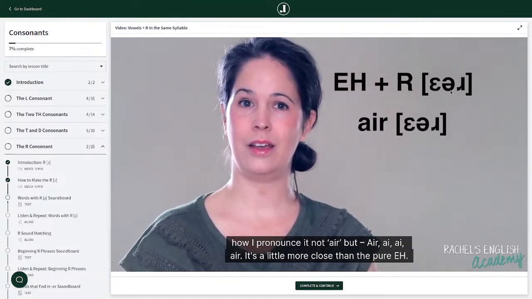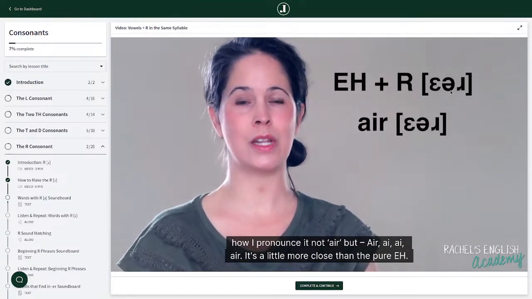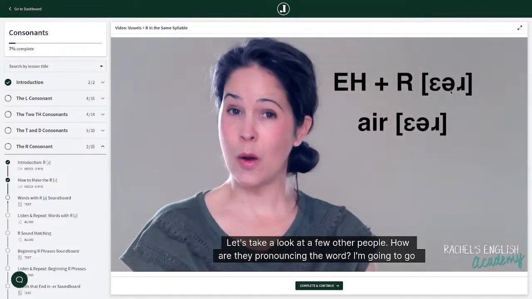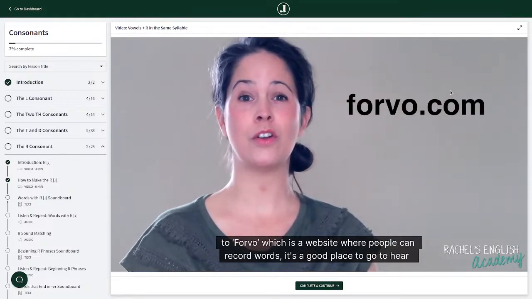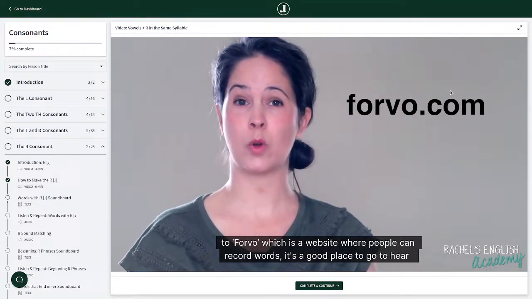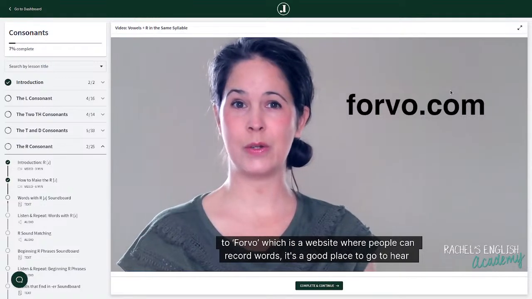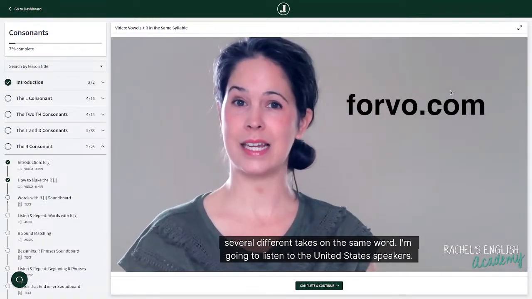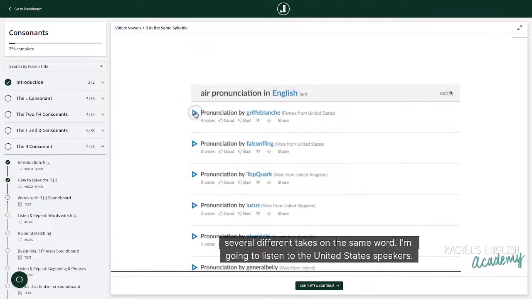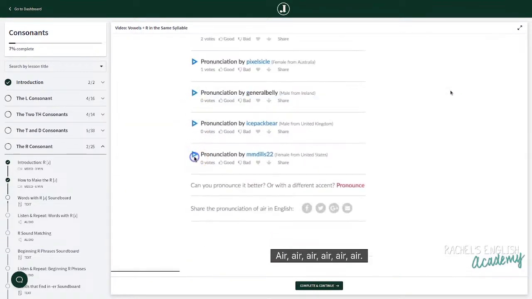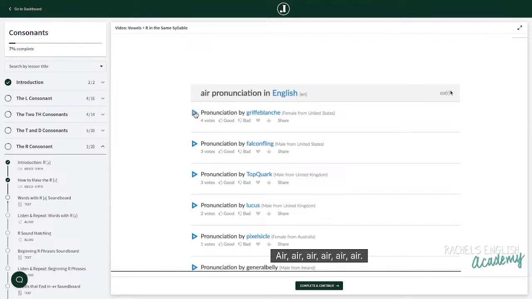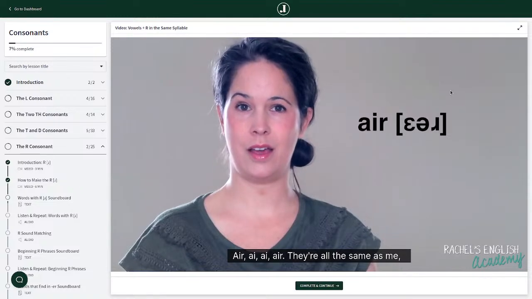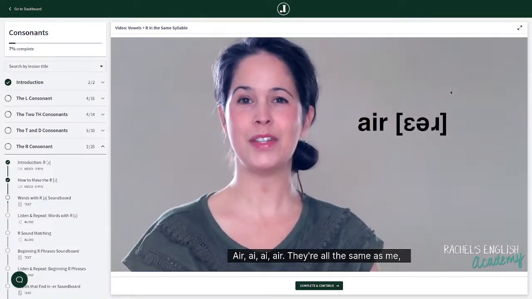It's a little more closed than the pure eh. Let's take a look at a few other people. How are they pronouncing the word? I'm going to go to Forvo, which is a website where people can record words. It's a good place to go to hear several different takes on the same word. I'm going to listen to the United States speakers. They're all the same as me.